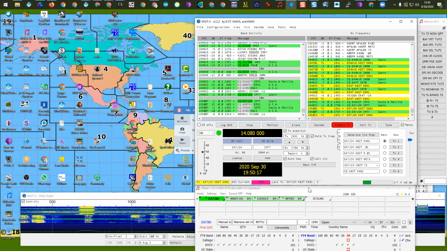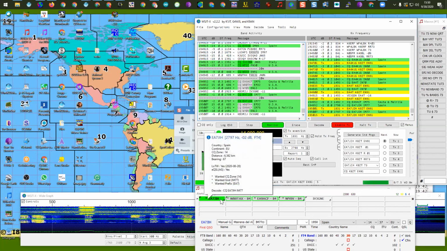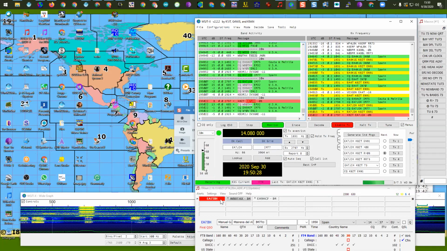So down here, this is the helper software I talked about before. This is the JT Alert, and it's telling me a little bit more about each of the stations. And what it's doing here is it's actually using my internet connection to look this information up on QRZ.